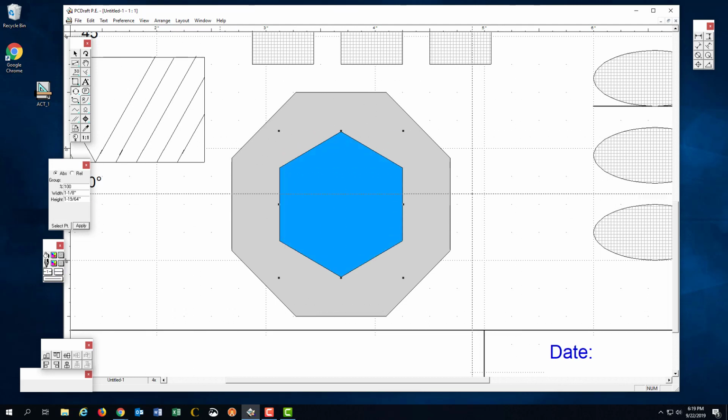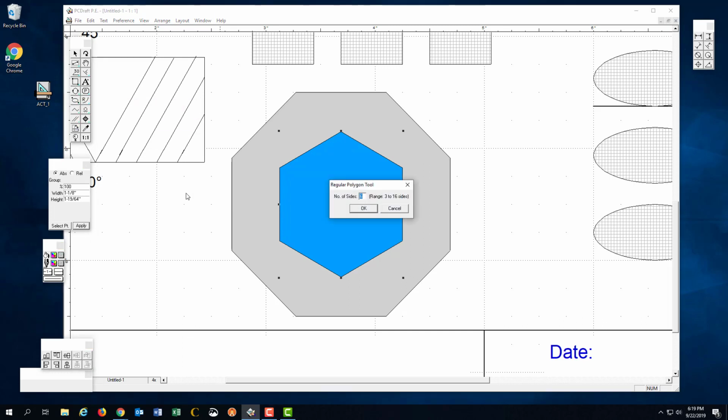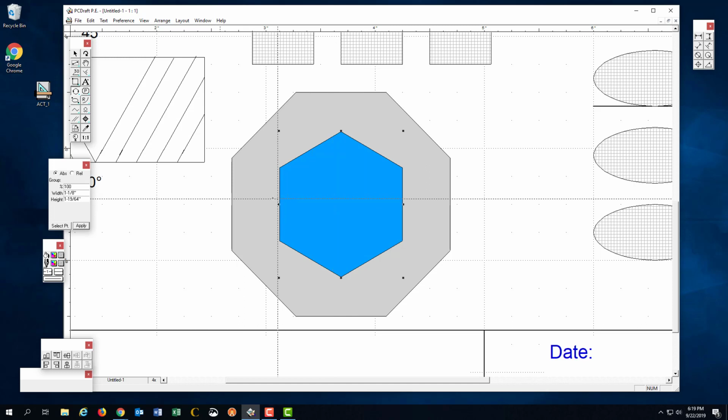Now to do the outside, this polygon had 6 sides. This one has 8 sides. We have to hold the Alt key on the keyboard. So right now I'm holding it down, and then I click once on this object, and it'll ask me how many sides do I want? I'm going to tell it I want 8 sides. And now the next time I draw one, it will draw it with 8 sides instead of 6.